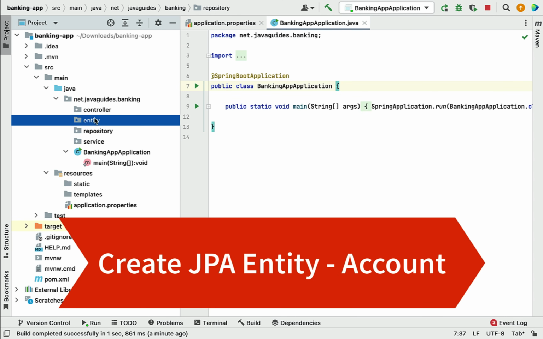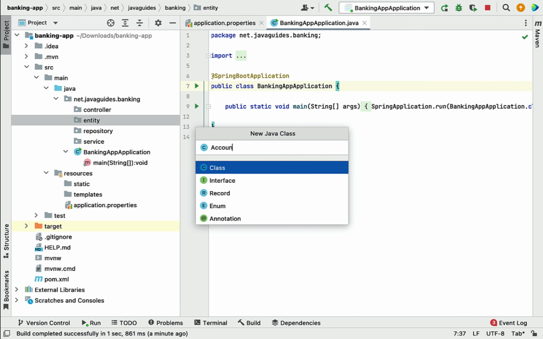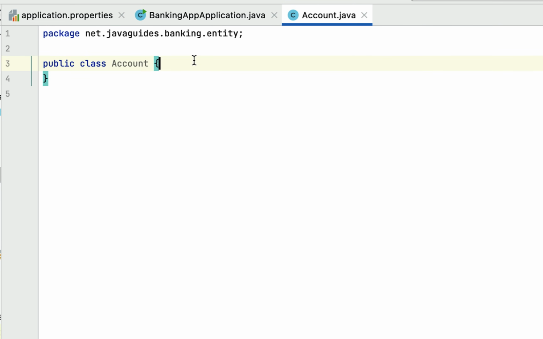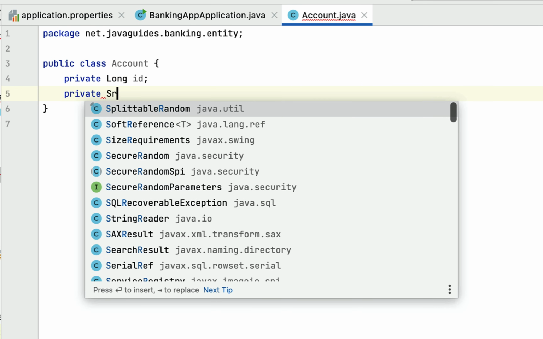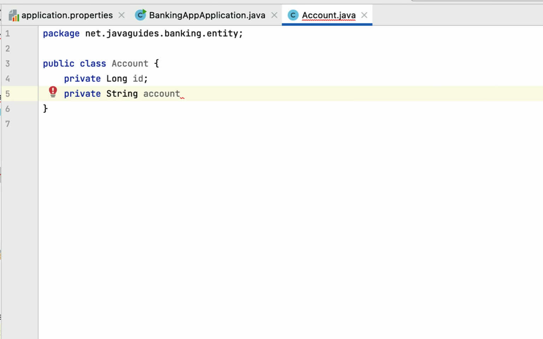Perfect. Next, go to the entity package, right click on it, new, and then choose Java class. Let's give the class name as Account. Next, let us define the fields for this Account class. private long id, and then private String accountHolderName, and then private double balance. Well, to keep it simple, let us have these three fields for our Account class.